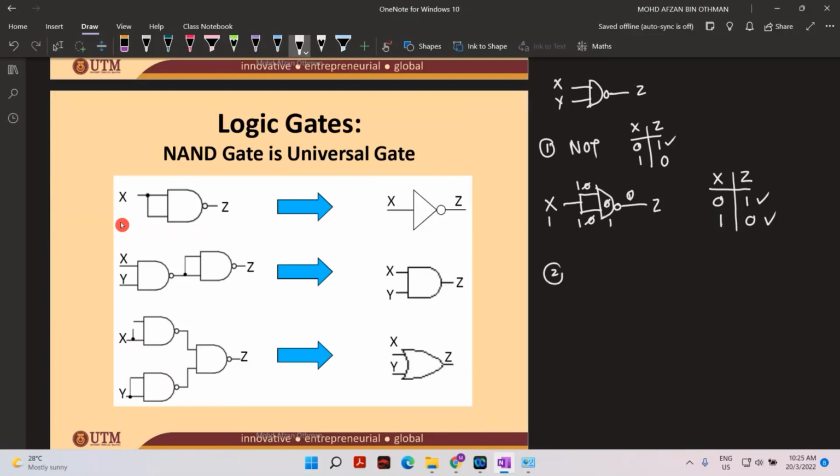Okay, now nombor 2. Kamu nak jadikan dia sebagai AND gate. So AND gates kamu tahu. So this is the truth table for AND gates. X, Y, Z: 0, 0, 0, 1, 1, 1, 1. And the Boolean expression of AND gates is Z sama dengan X dot Y. Okay, sekarang apa yang kita nak buat? Macam mana kita nak jadikan dia sebagai AND gates?